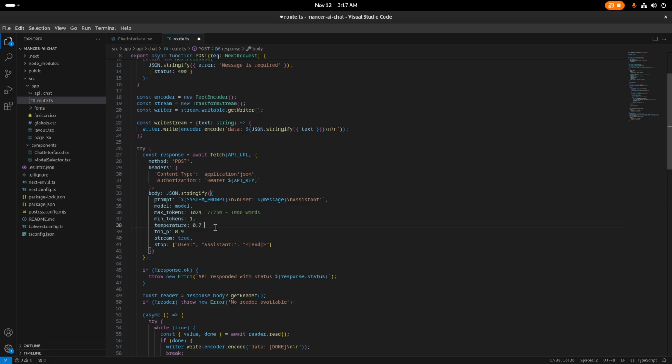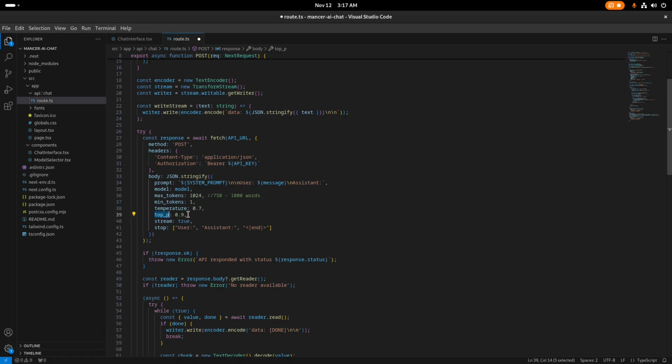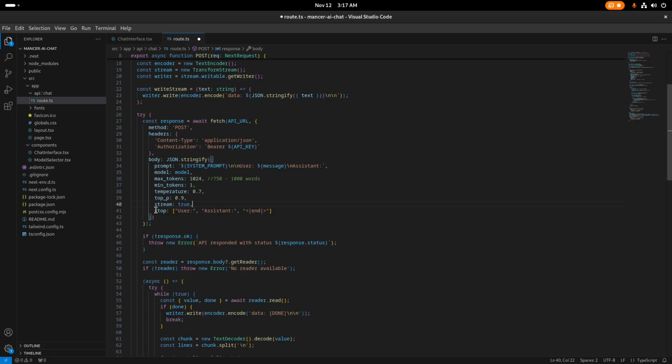Then we have temperature, which gives the randomness basically. 0.7 is more balanced. Anything more than that, I think anything more than 1 will give more hallucinations. But you can test it out. Some people say they like it at 1.2 or even 1.4, something like that. So it's up to you. Next, we have top P, which controls focus versus diversity of responses. Then we are setting stream to true so that we can get the streamed data. And finally, the stop, which tells the API that what sequence will end the response.